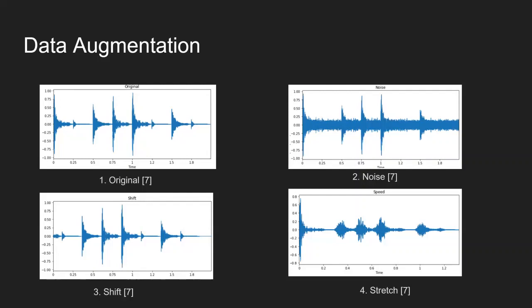We address this problem by applying three techniques. Figure 1 shows the original audio sample. Noise adds a vector of random noise to the audio sample, which is shown in Figure 2. The shift method shifts the audio sample forward by one time step, shown in Figure 3. And the stretch method stretches the audio sample by either speeding it up or slowing it down at a fixed rate. That one is shown in Figure 4.